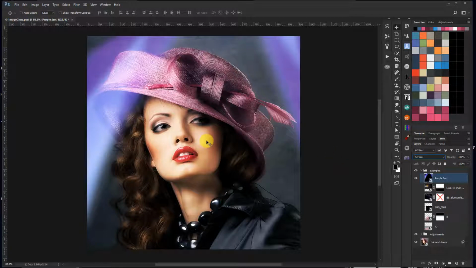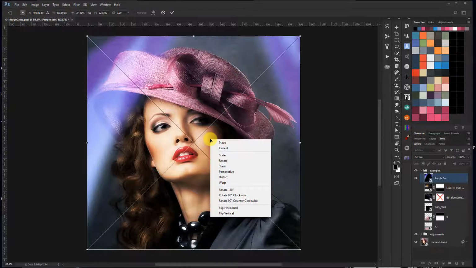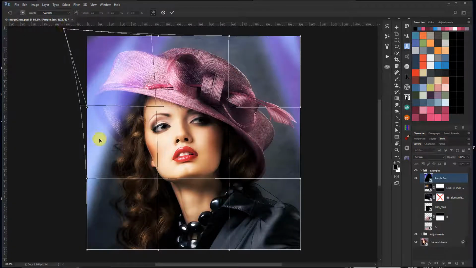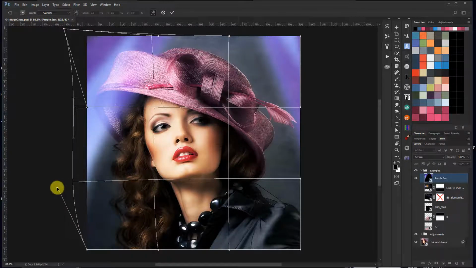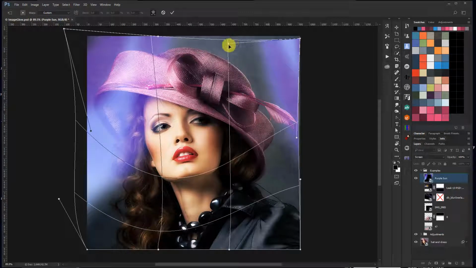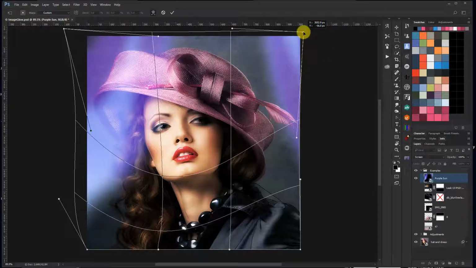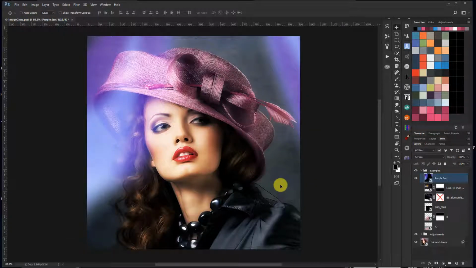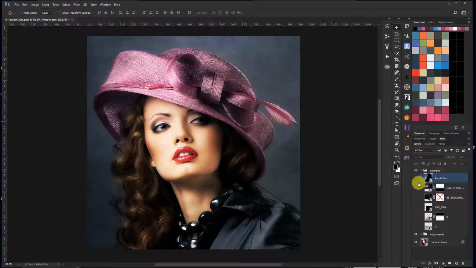Of course, you could always hit Control T to transform, and then right click and choose warp, and you could start warping it around a little bit and give it a little bit of uniqueness, so it doesn't look like everybody else that uses the same light leak, and you can play around with it like that. So that's one thing to do.